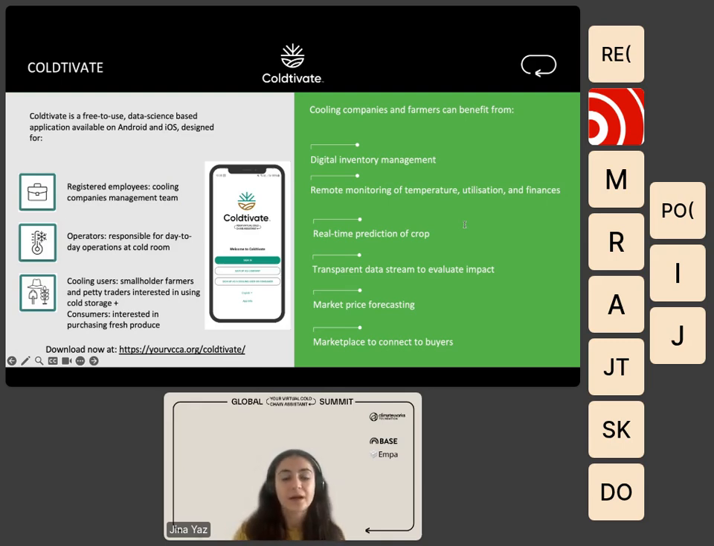So overall, the way that this is designed for our end users, it's free to download, and it's currently available on both Android and iOS. And as just a general overview, on the right, we'll see a summarized list of how cooling companies and farmers can essentially benefit from the use of a technology like Coldtivate. And this is what we'll be walking through today across the presentation. But as a quick overview, it spans not only digital inventory management, but as I've already mentioned, shelf life predictions, impact data, and marketplace connections.